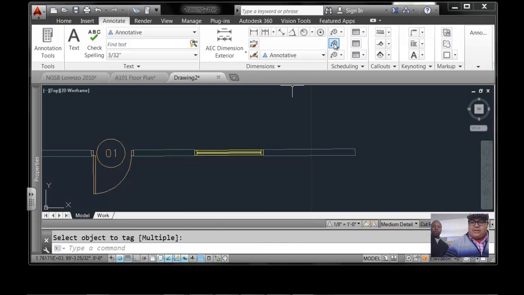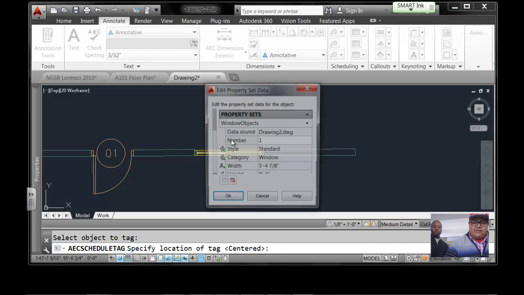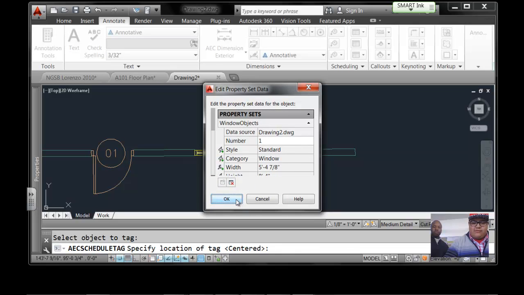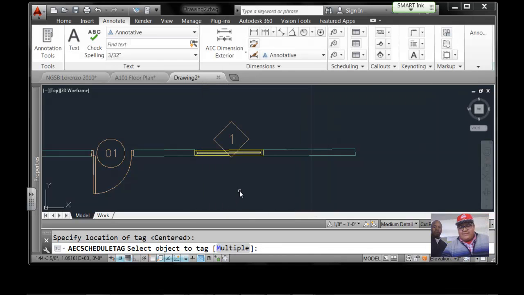You go to the one right here. It says window tag. Just click in the middle of the window. Move it a little bit out of the window so it's not precisely on top, so you can actually see the number real good. You click, and again it's number 1 because it's the first window. Press OK, and there you go. And that's how you tag a window.